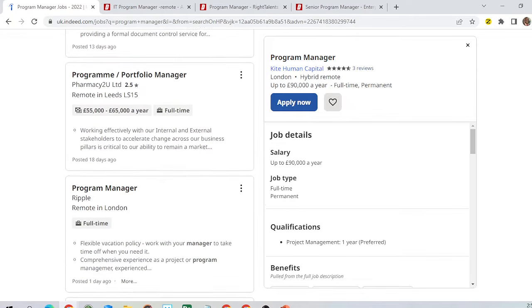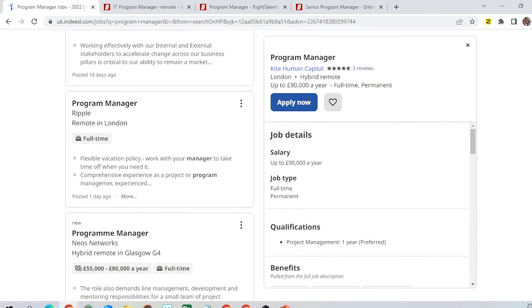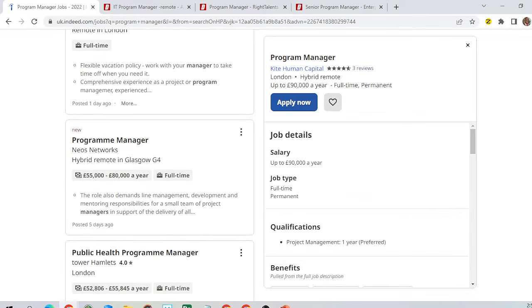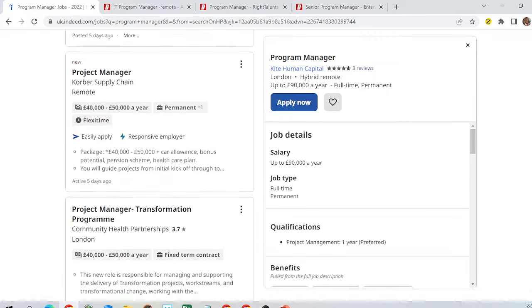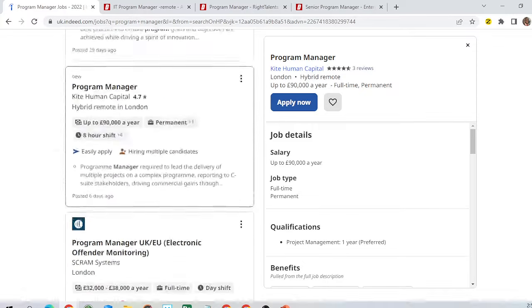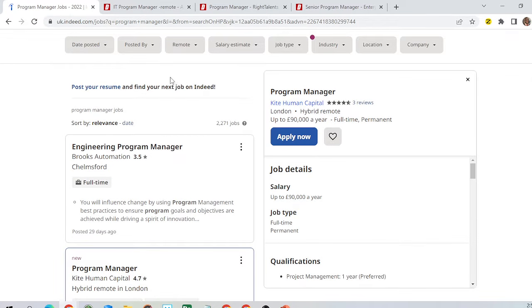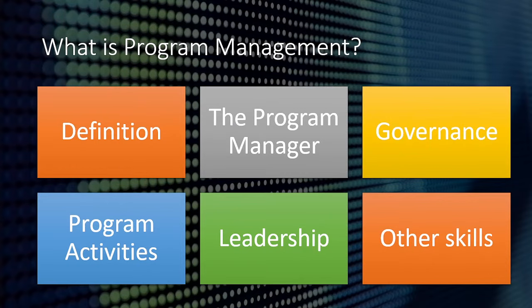So for you to be able to survive in such a role, you have to be business savvy, a big picture person, a strategy person, someone who really knows the ins and outs of what a program is and project management in general. All right.